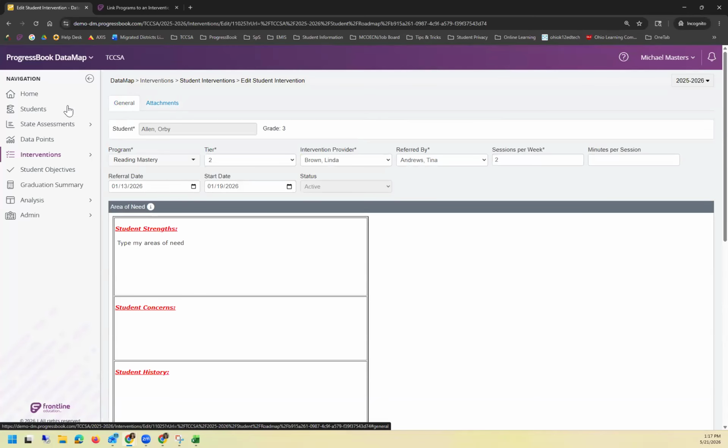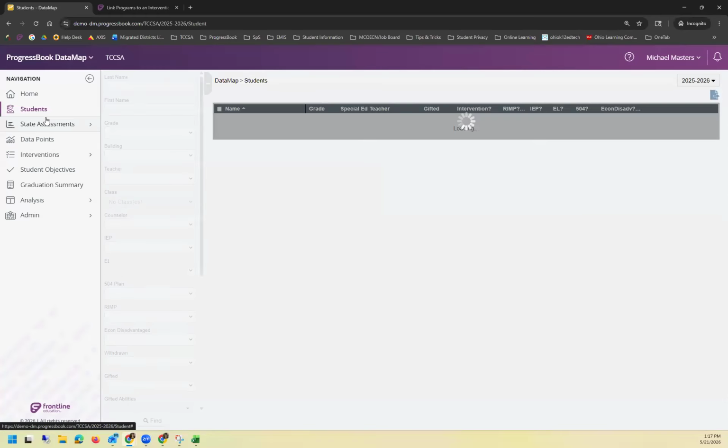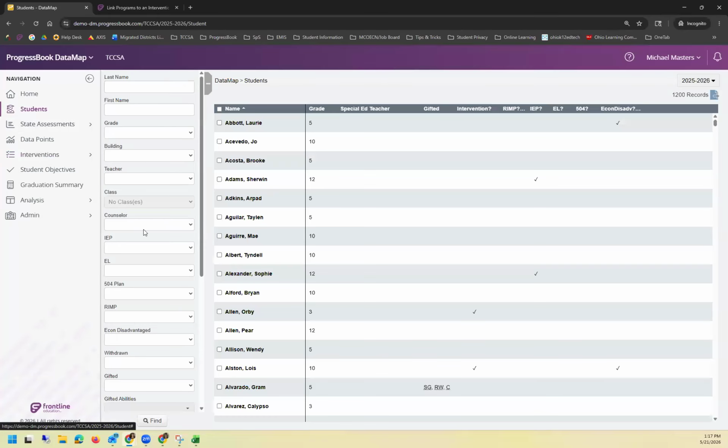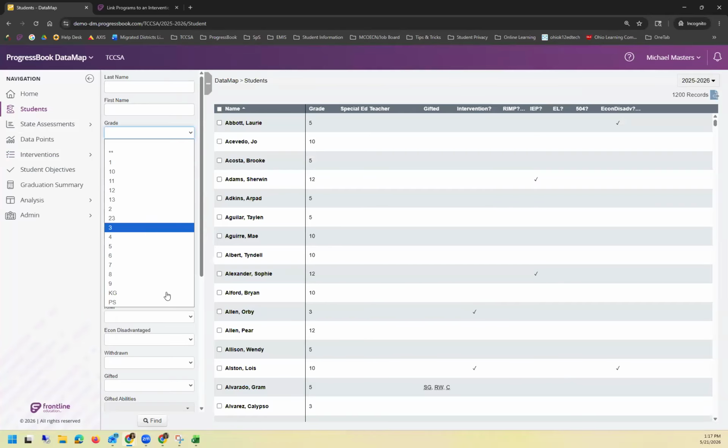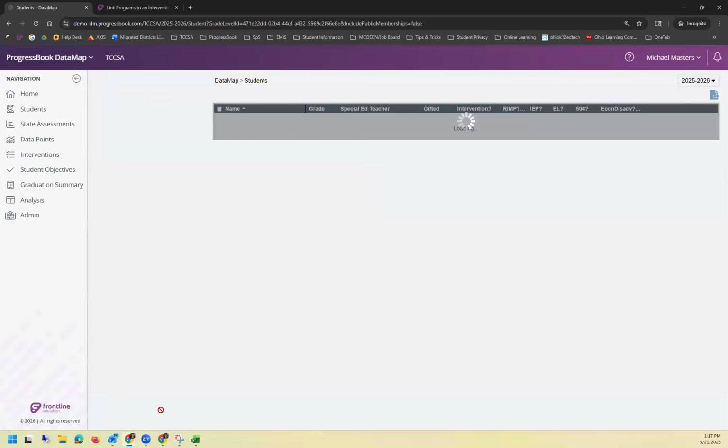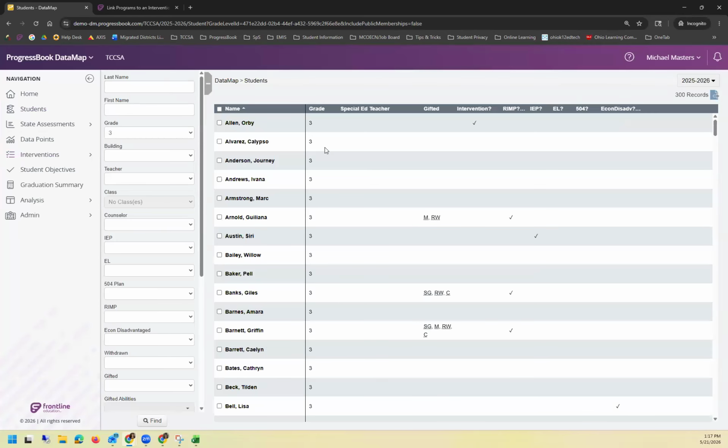The second way to create interventions is by going to your student list. So maybe you are going to pull this in for your third grade students. Again, if you have admin access like you do, you're going to see all the students, so you might have to narrow it down. A teacher would be able to see their class.